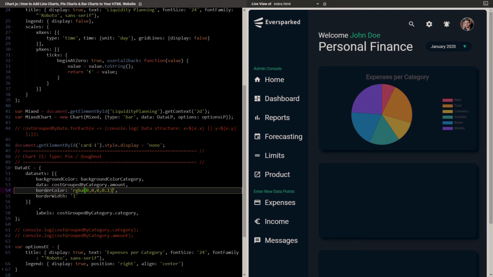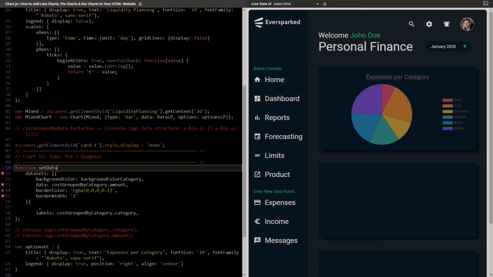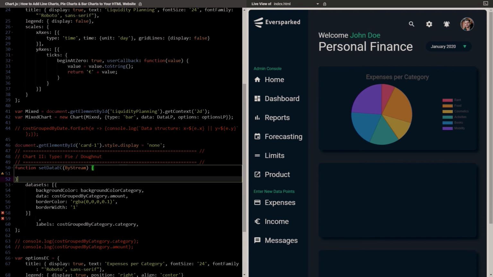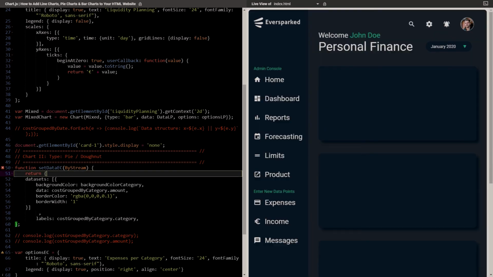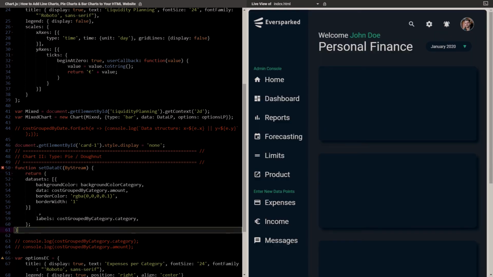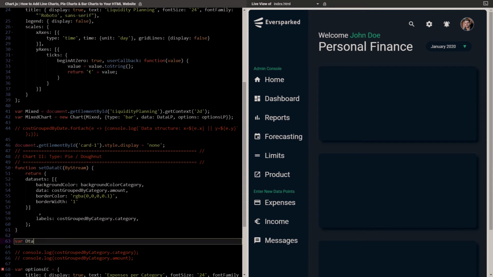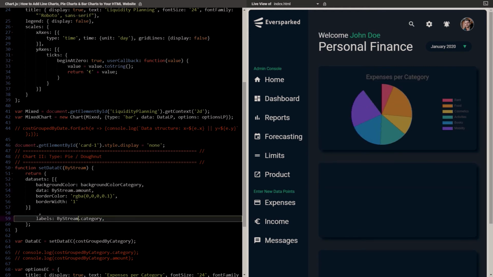For example, if the user wants to change the view from expenses to income per product category. To demonstrate this, let's do some refactoring of our code. Setting the data of the pie chart is encapsulated into the function setDataEC that accepts the data stream to be shown by Chart.js as a functional parameter. Let's initialize dataEC with the expense stream cost group by category as before.